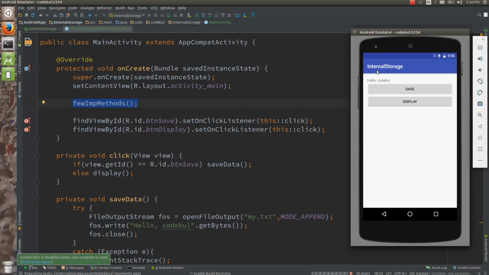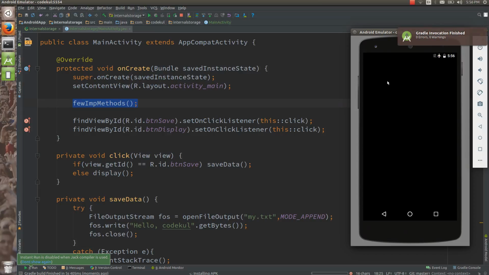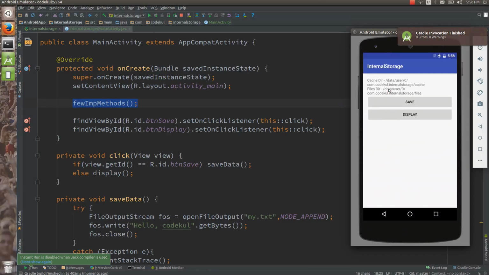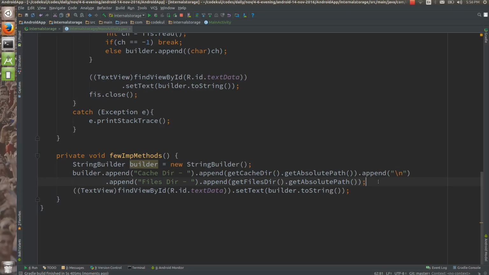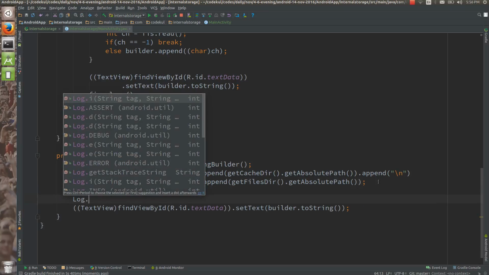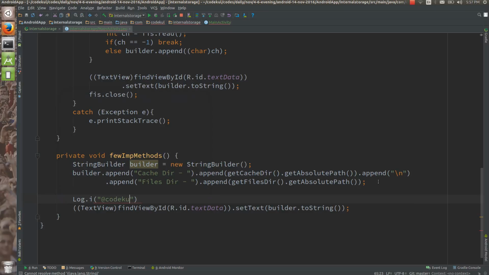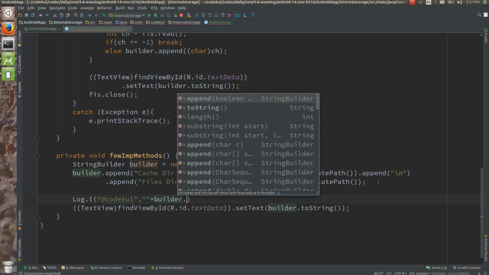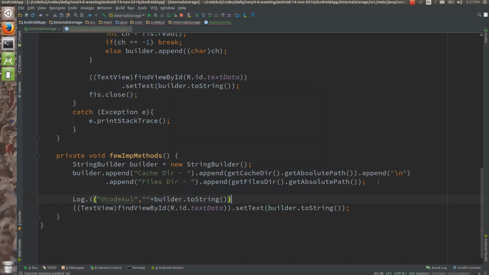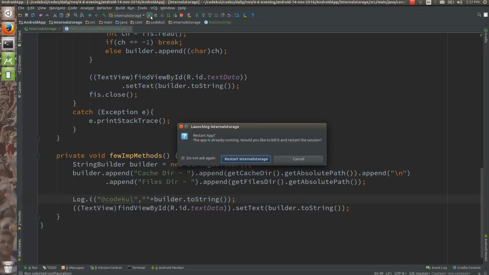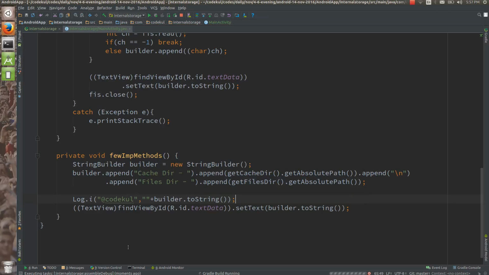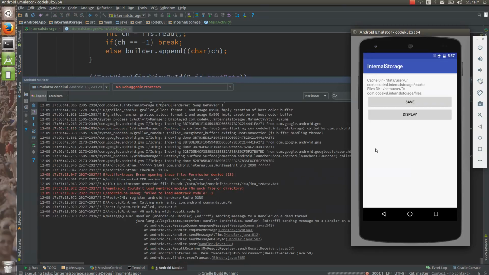Now you will see something over here, some methods over here, right? Instead of that hello code cool, you will find some methods. Can you see cache dir path is this and get files dir path is this. So instead of this I can log it as well. We can log it. Log.i at codecool, and here plus you can say builder.toString. Let me restart the application, which will give the output in this manner.